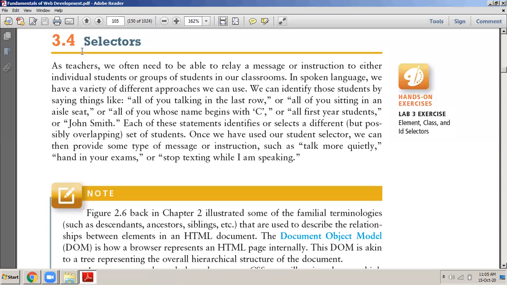First of all, you should know what a selector is. By definition, they will ask you a question like this: what are selectors with respect to cascading style sheets? They can ask what are selectors, or what is a selector. So you have to write that the selector in CSS is a way to tell the browser on which part the style has to be applied in the HTML document. That is what has to be written.